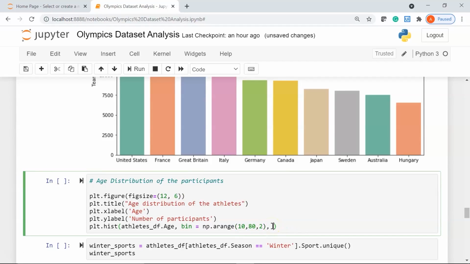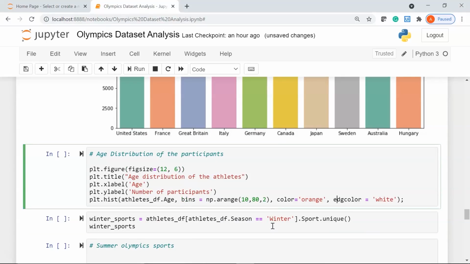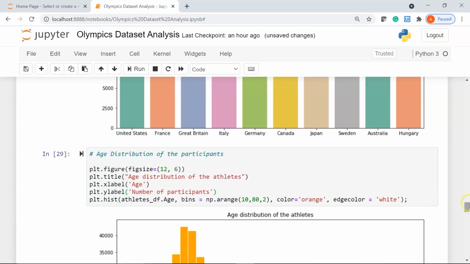comma, I'll give another parameter that is going to specify the color of the bins. I want my color to be orange, and then I'll use the edgecolor to separate the bins. I'll say edgecolor. This is the argument name, and the color I want is white. Let's give a semicolon here, and this should be edgecolor. There's a spelling mistake here. Now let's run it and we'll see the output.